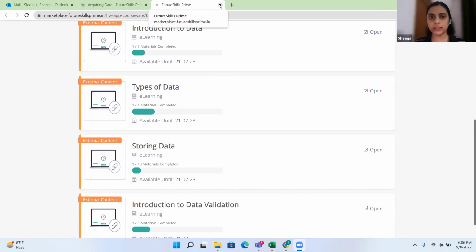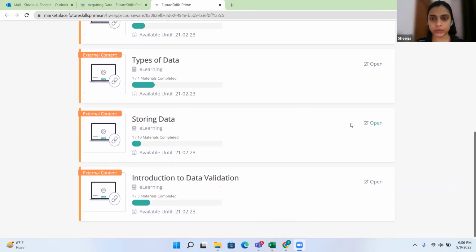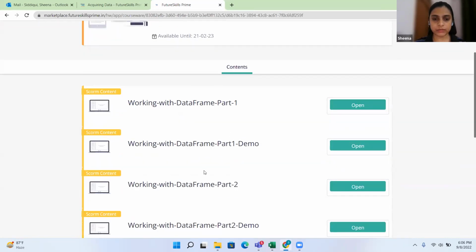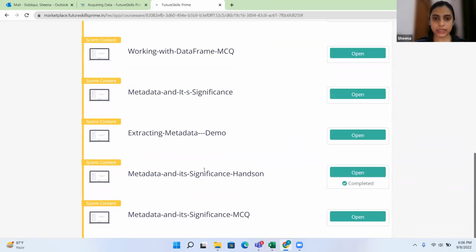We'll start with the demo now. Let me tell you what I'm talking about. If you go to this third module, say storing data, here are some videos which talk about data frames. Then there are some hands-on exercises. And if I open this one specifically, metadata and its significance, it will take a minute to load.